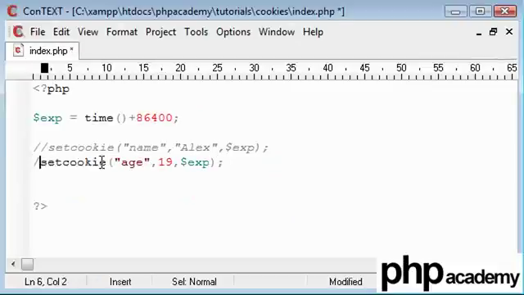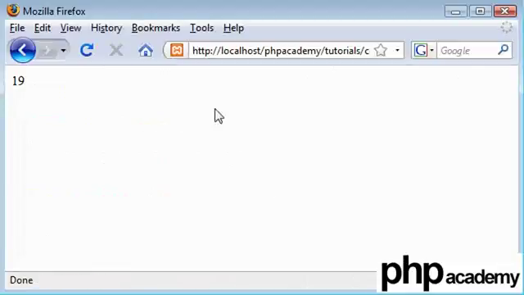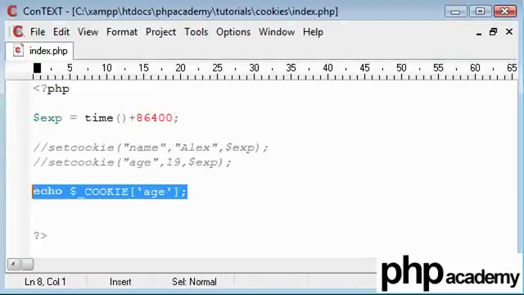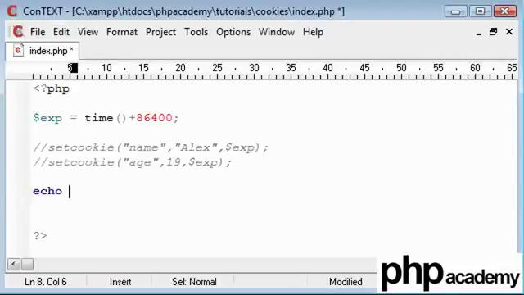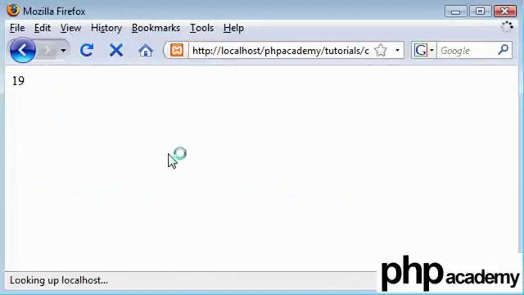So now what I can do is comment this out, and underneath here I can echo out that as well. So you can see we can set more than one cookie in a page. Let's refresh that and I get 19. So really what you can do here is construct a sentence. What I could do is echo $_COOKIE name, then concatenate is, and then concatenate my age. So therefore we will have a sentence saying Alex is 19, just from the cookies that we've stored.